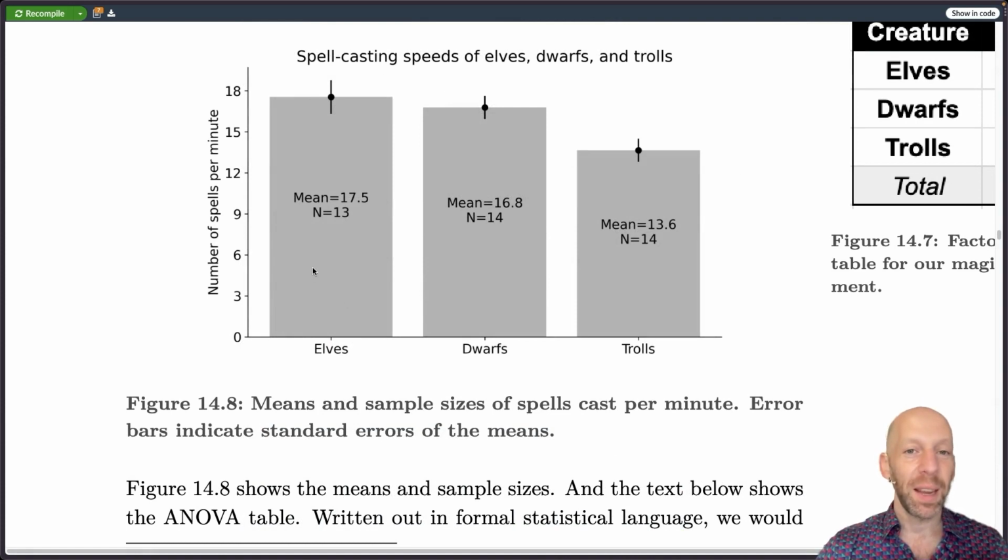So here we have figure 8. This shows the data, visualizes the data as bar plots. So you can see the number of spells cast per minute on the y-axis, the 3 different types of magical beasts on the x-axis. And I have error bars indicating the standard errors of the mean. And then I print out the means and the sample sizes for each of these 3 categories, each of these 3 types of creatures.